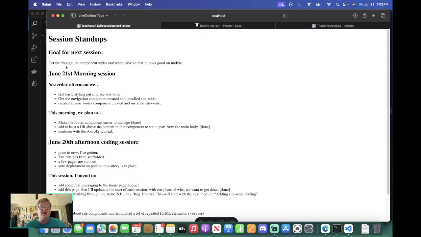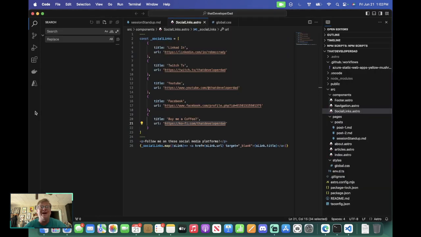And just to recap from this morning, we got the footer component easier to manage. We added some visual styling to that footer component so that it's not butt ugly. And we continued through the Astro.js tutorial that we're using. I noticed that it had pulled all of the social media links out of the footer component itself and put those into their own Astro component. So that struck me as a mighty fine idea.